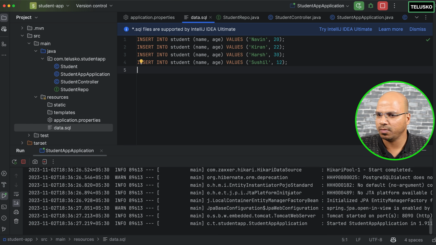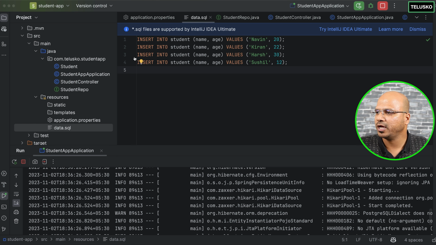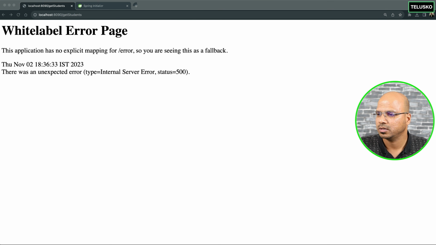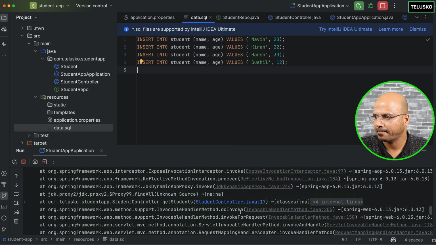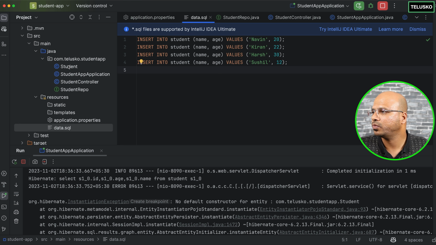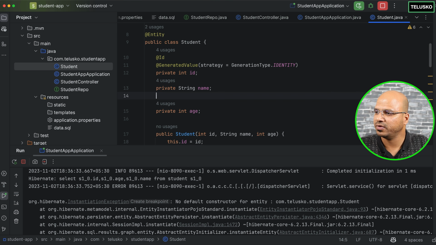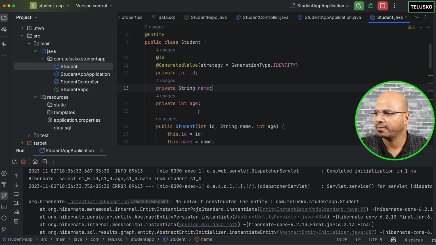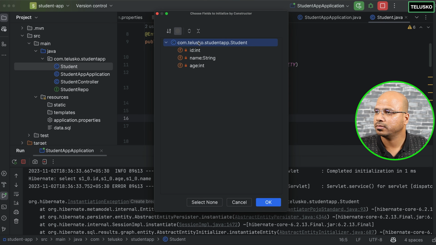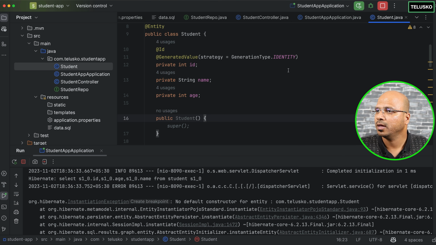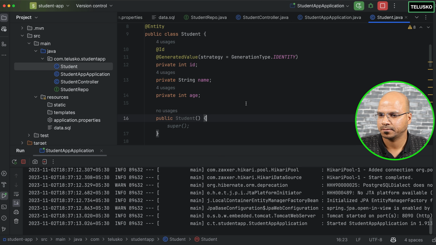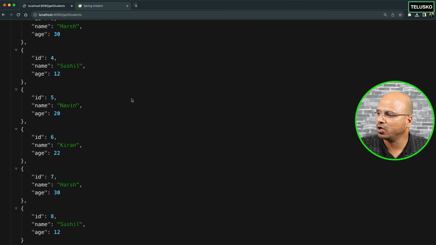You can see there's no problem. And if I go back to the browser and refresh, okay, we got an error. No default constructor. That's right. We are creating an entity, so it should have a default constructor as well. Okay. And now let's rerun. Go back to the browser, refresh, and you can see we got some data.